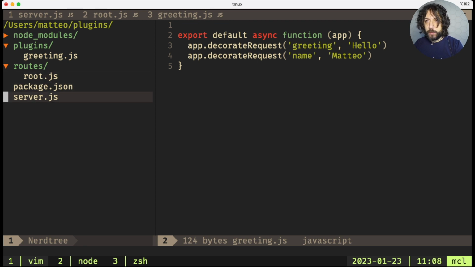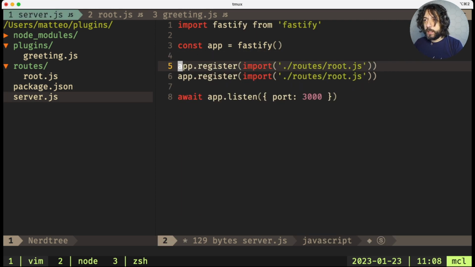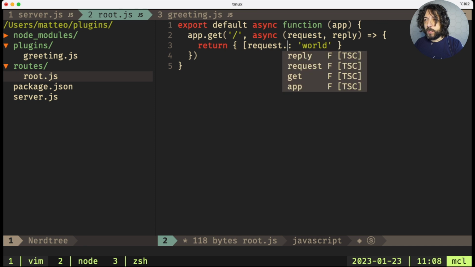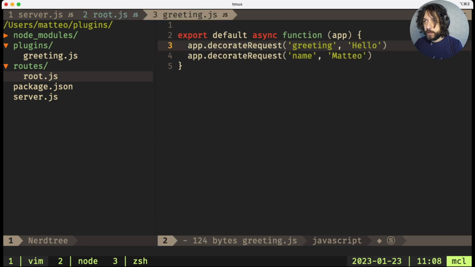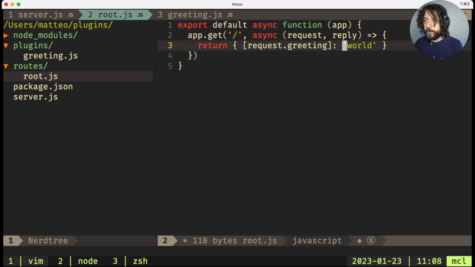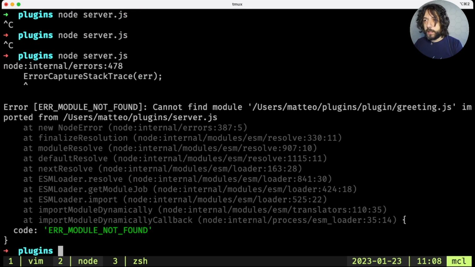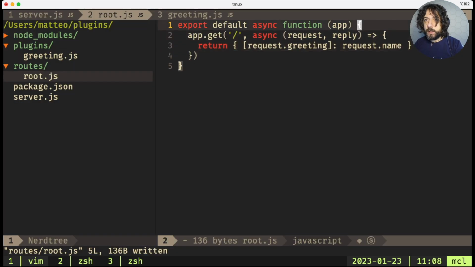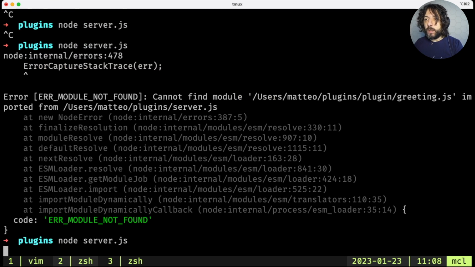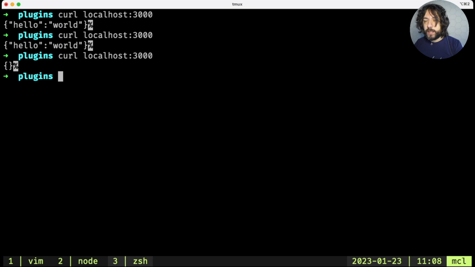into our root route. Okay, so what we can do here is routes, and this is plugin, and this is greeting. Okay, and here what we want to use is request dot, how do they call this, here it's called greeting, okay? And then here, this is request.name. Cool. So now we can run this. And greeting, it didn't work because it's plugins, I think. Yeah, plugins. Here we go. So here we run the server, we run it, but it's empty.